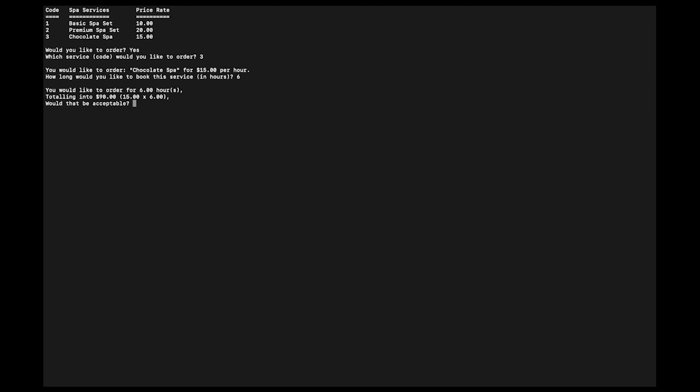As you can see, it calculates the total cost immediately in the program. It multiplies 15 by the total hours that we wanted, which is 6. So 15 times 6 would be $90. Would that be acceptable? Yes, it is. So the purchase has been processed by the program, and we are asked if we want to do anything else.